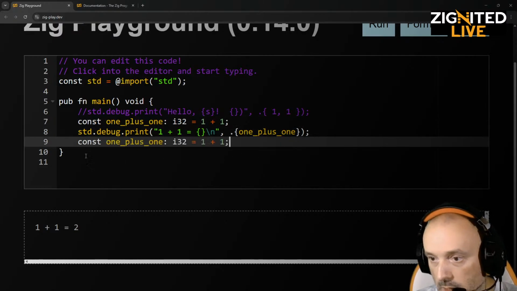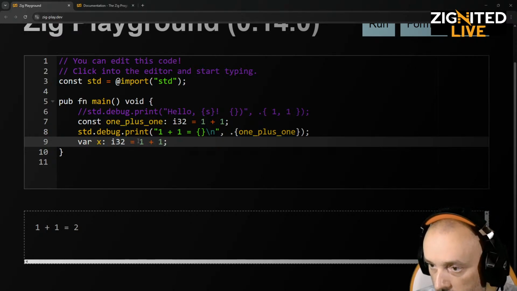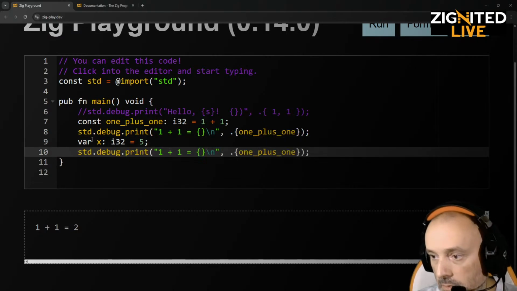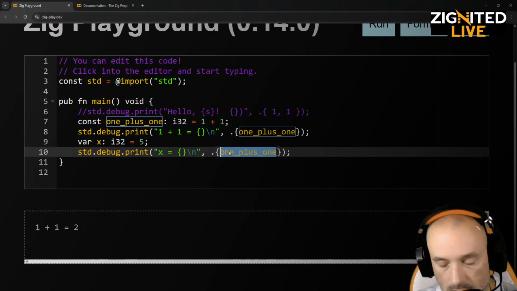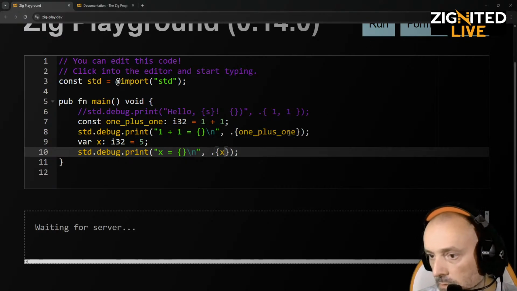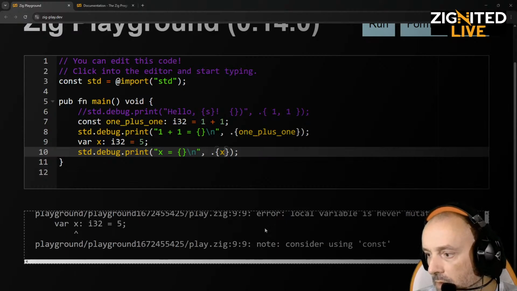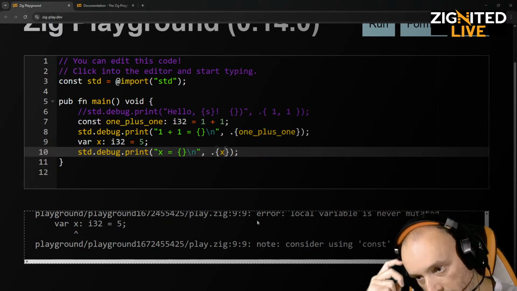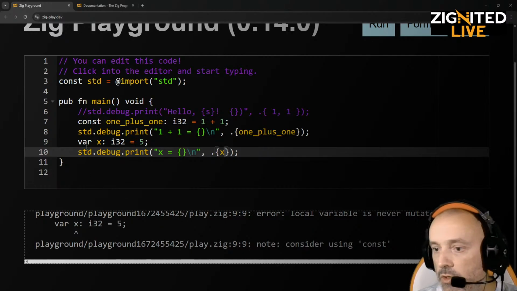Let's go here. Now let's change this to var just to see. So let's say x, it doesn't matter, and let's say it's 5, and let's try to print it out. No, we don't need this. We can say x equals, and then x here. Okay, it's never mutated. Okay, understand. So there is something similar in other languages. It looks like if I don't change the value, it cannot be var. It has to be const. So this will work. I know this will work.